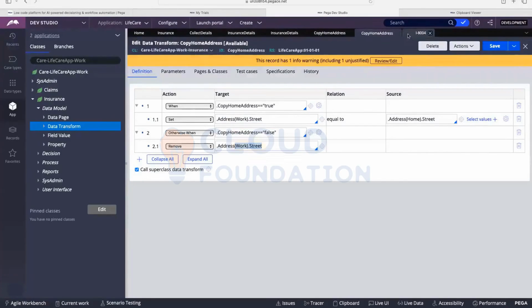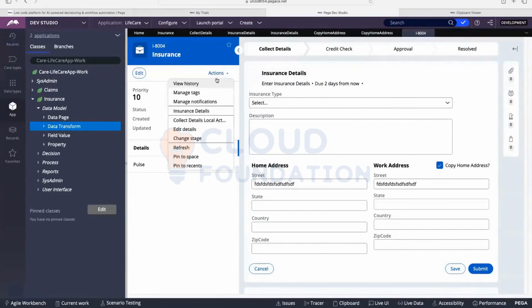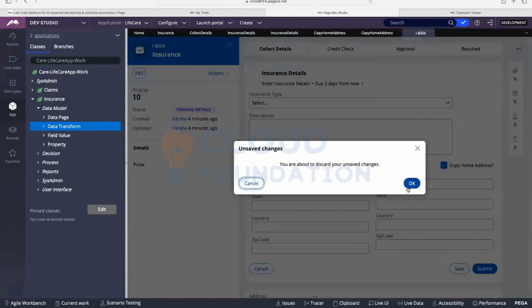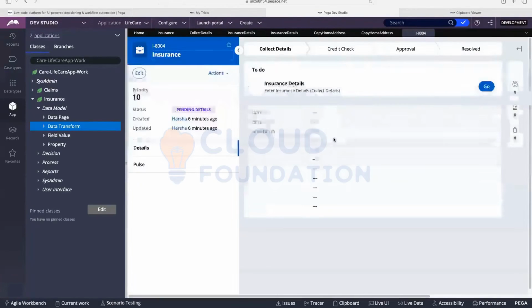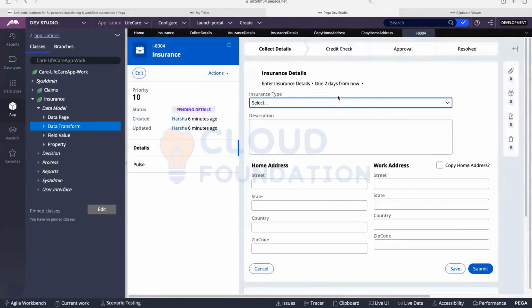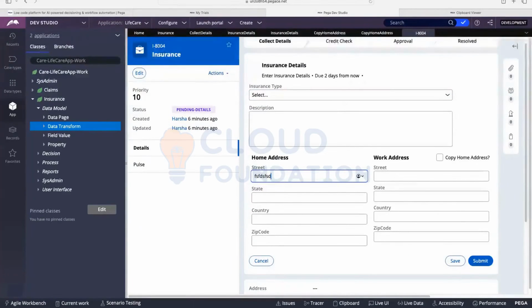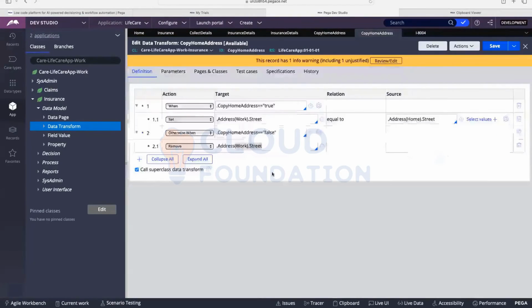Now let's test it. I'll refresh once. I'll enter street. If I check, it should copy. If I uncheck, it should delete. A small feature is done. You understood, right? Any questions?